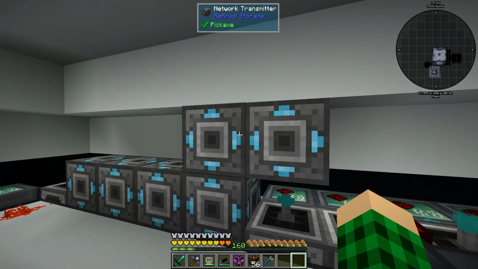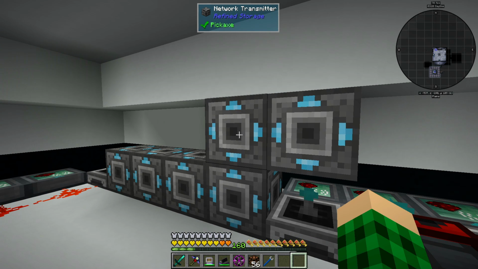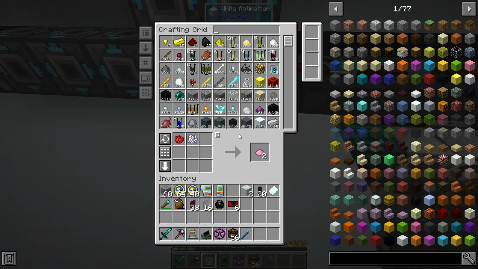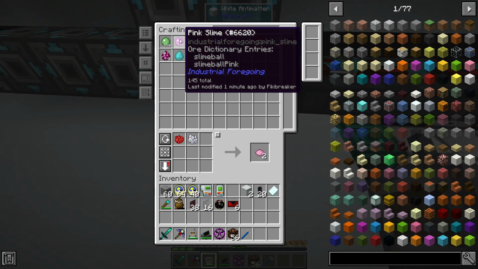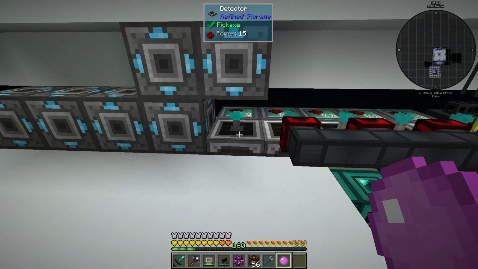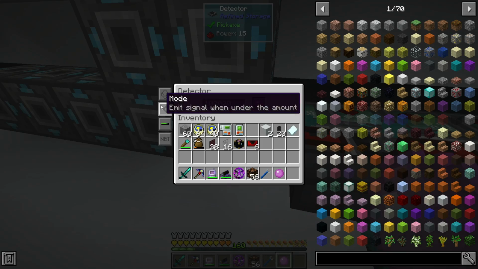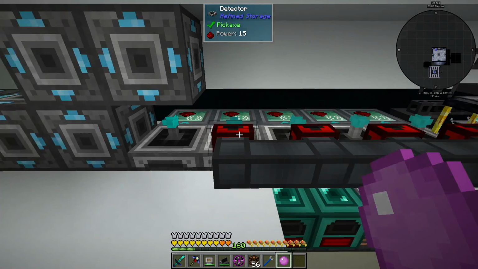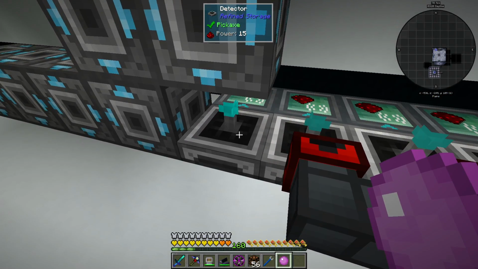Oh, it shouldn't be. Yeah, moving the transmitters is fine. Moving the receivers is a pain. Anyway, pink slime. Give me one, please. Thank you. We're gonna set this to emit a signal when less than 100,000, and we're not emitting a signal? Hello?